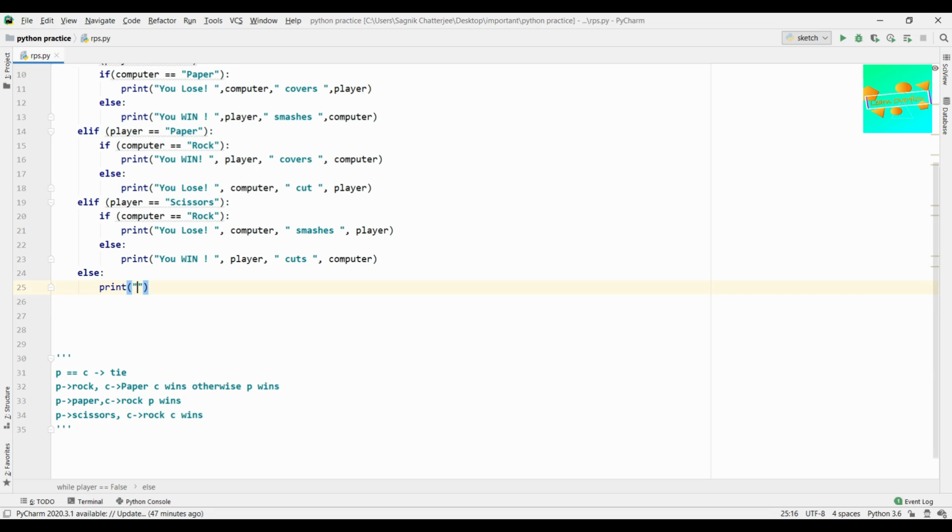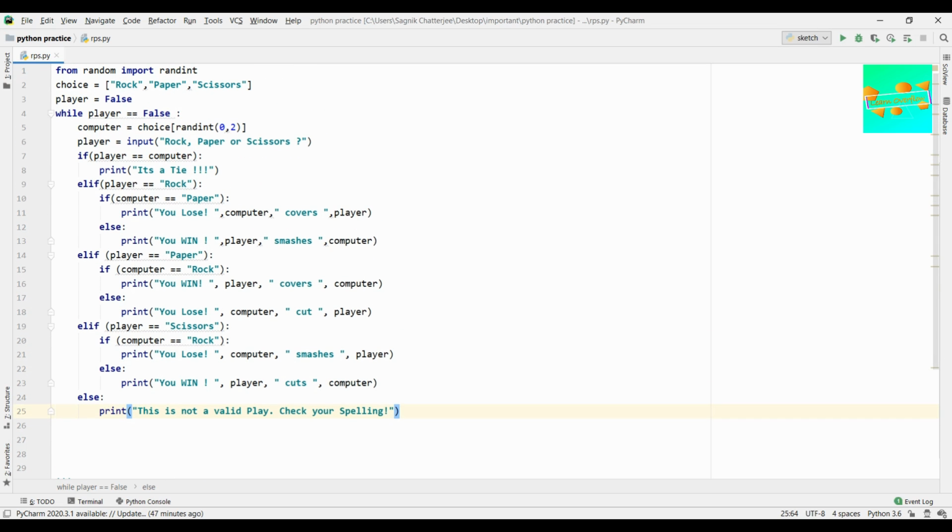So here we'll print that this is not a valid play, since we are playing here. And we'll give the player a hint that there can be a mistake in the spelling. So we'll say check your spelling.